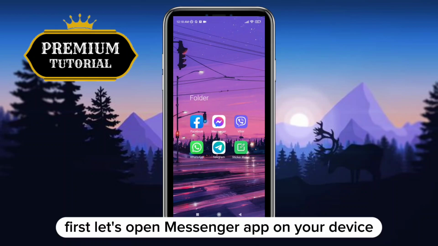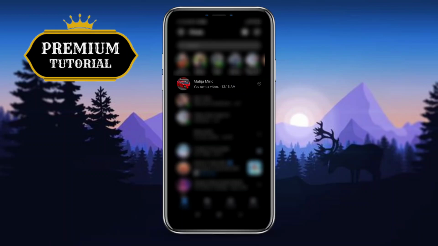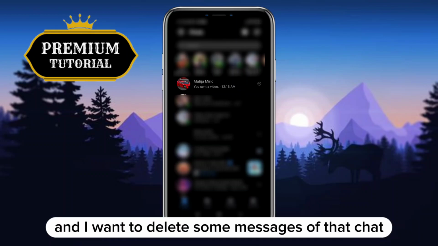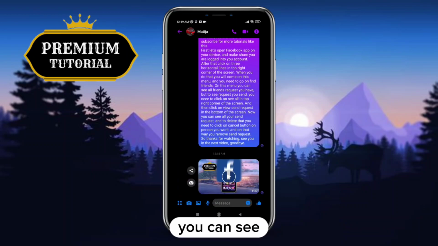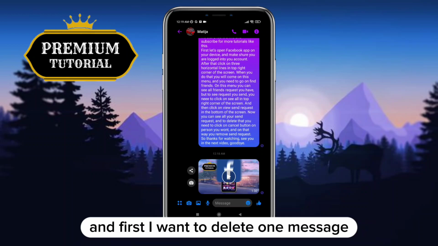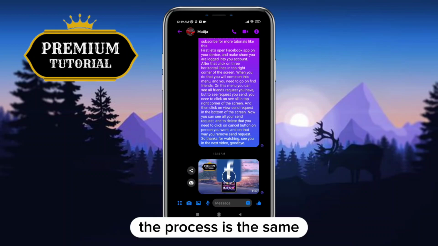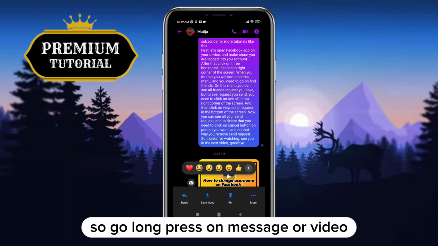First, let's open Messenger app on your device, and make sure you are logged into your account. I will show you on this first chat, and I want to delete some messages of that chat, so to do that go on chat you want. You can see I already have some messages with this person, and first I want to delete one message. If you want to delete message or video, the process is the same. So go long press on message or video.